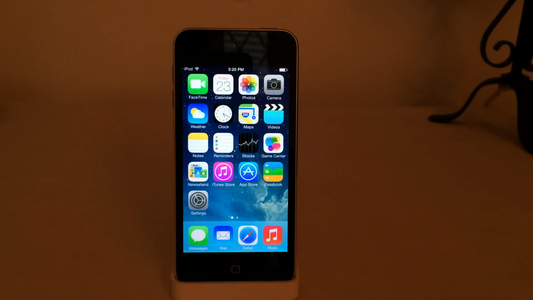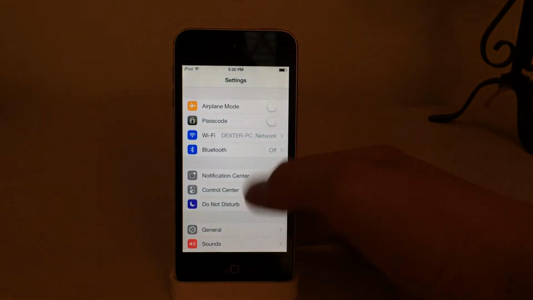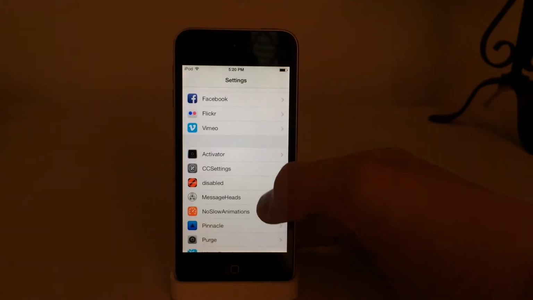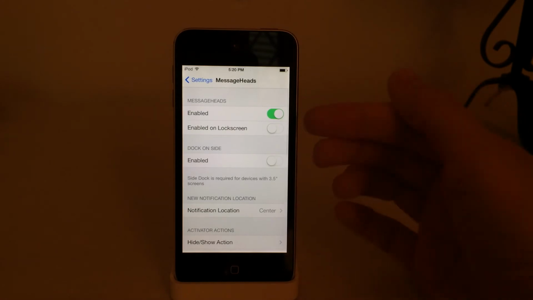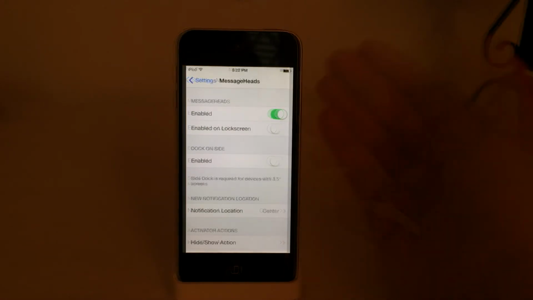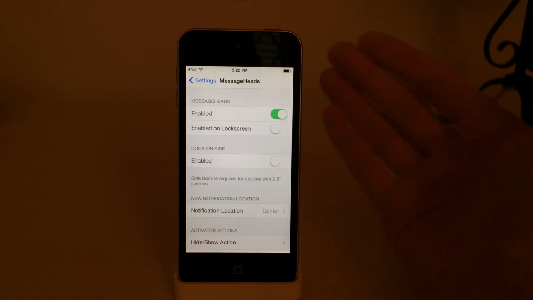And there is also a bunch of settings you can configure for this tweak. So you want to go into Settings on your device and scroll down until you see MessageHeads. Once you've found it, you want to go in there. Inside here, of course, you can enable or disable the tweak at the top. And the next option is if you want it to work on the lock screen or not. By default, it's off, but you can enable it if you do want to.